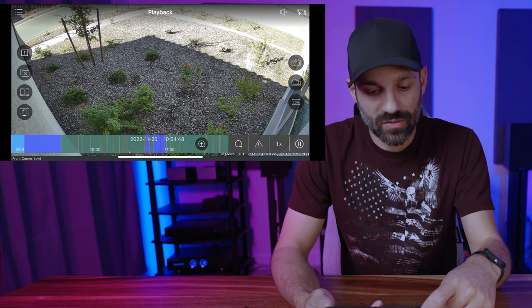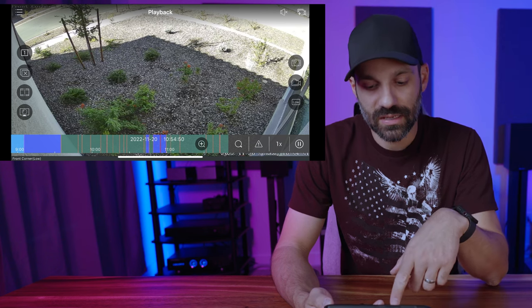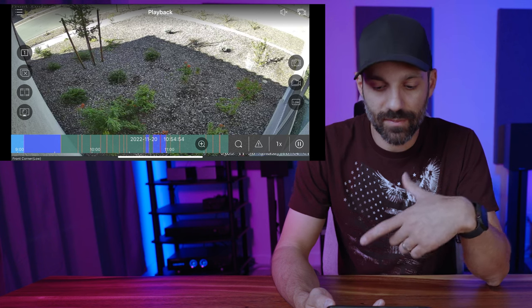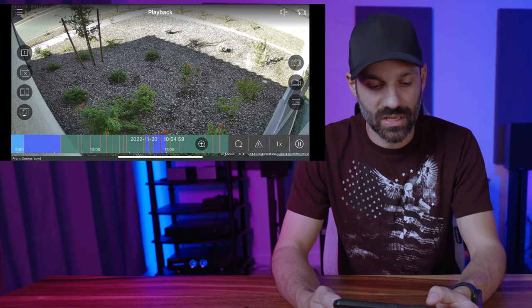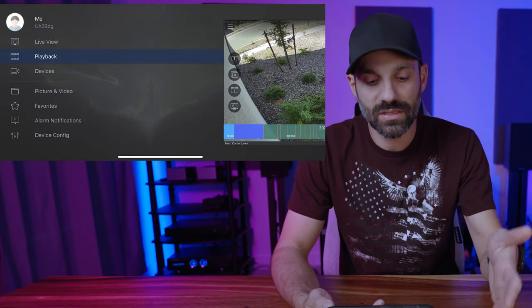And now I'm on the 20th during the day, and that's what it looks like. And I can see my motion detection events at the bottom. I can change the playback speed. Again, I can record video, take snapshots, et cetera, so you can see how easy this is to use.